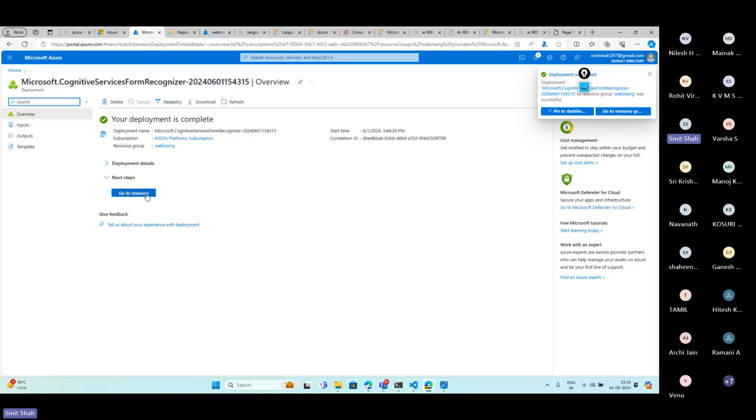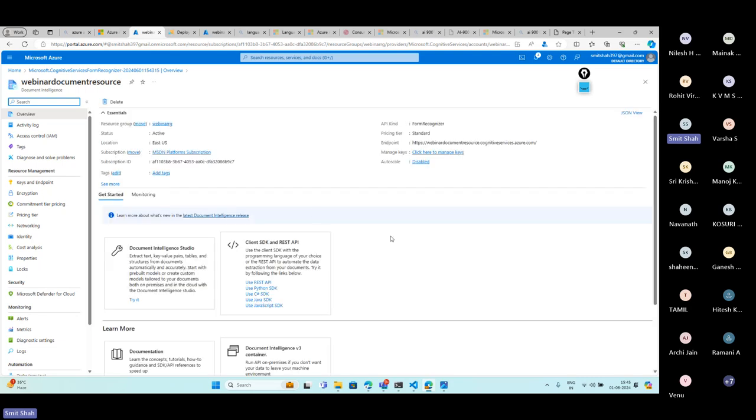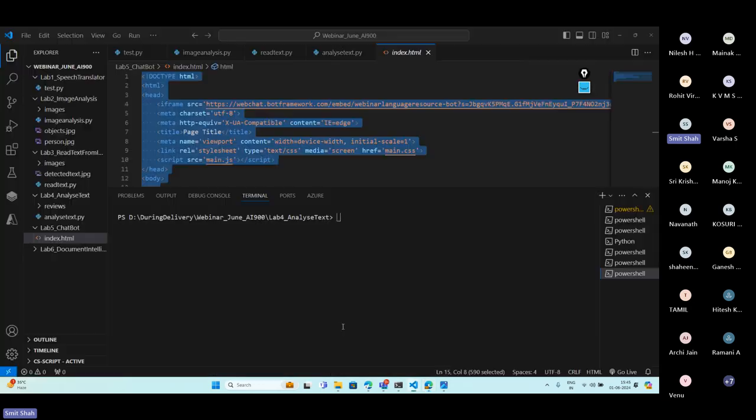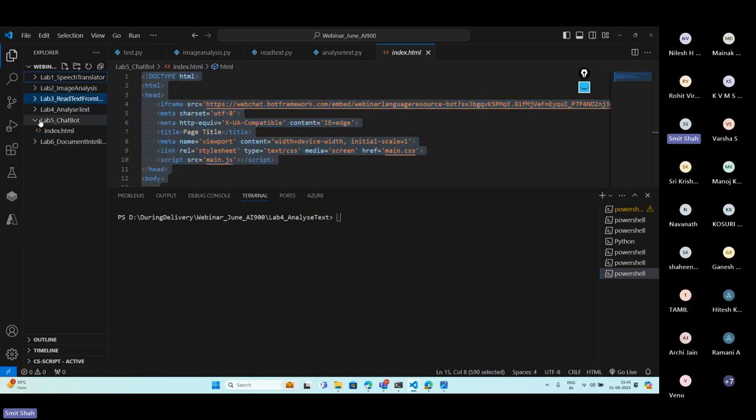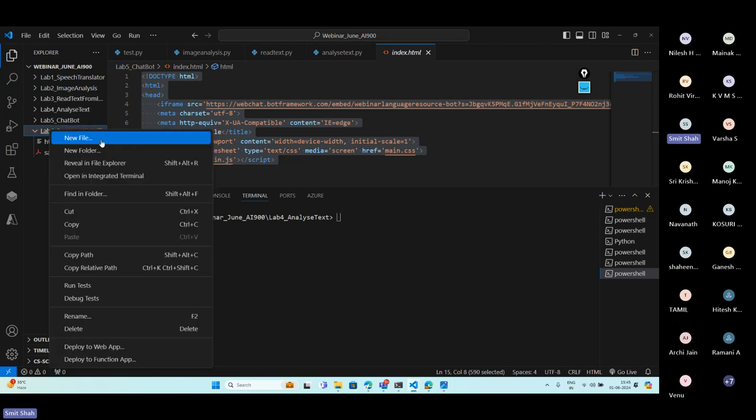Okay, fine. So the resource has been created. What I'll do is go to the resource. Now I have the resource completely ready with me. Let me try to use the resource that I have just created. I'll create a coding file, and in that coding file, I'll write the code to use the resource that I just created.